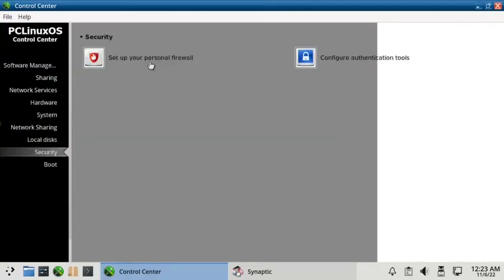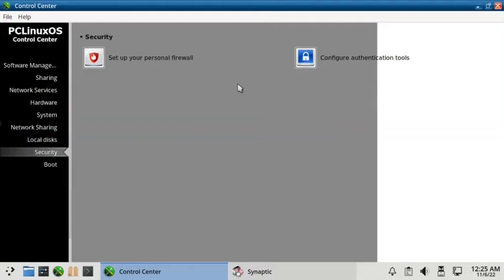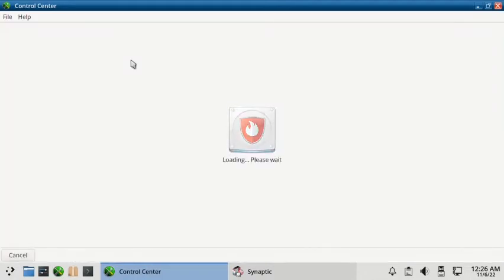Now we will go over to the security. So you can set up your personal firewall. It is taking some time. The firewall is loading into the memory for the first time. Let me just close it once and then restart. Maybe it will now start faster. It is taking some time to install. I don't know. Already 2-3 minutes it has taken.